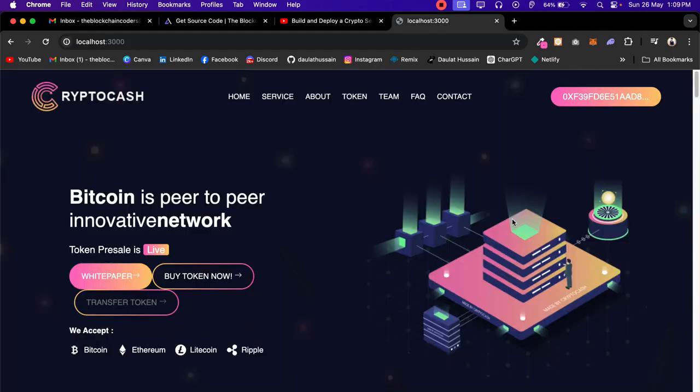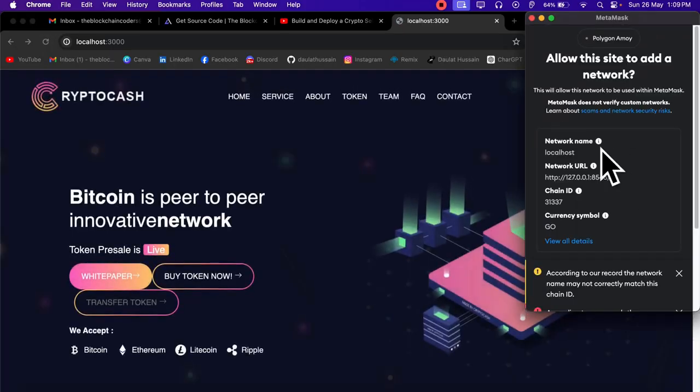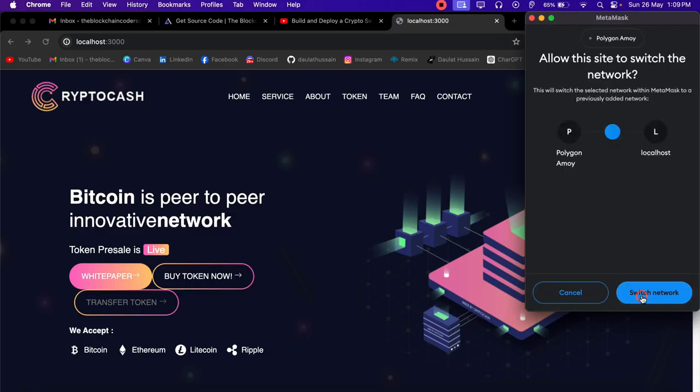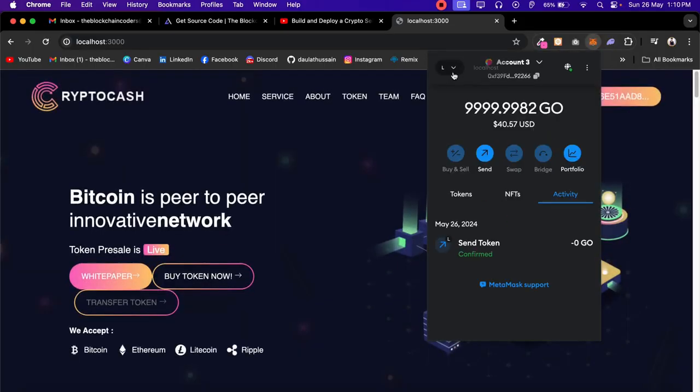So what I will do, the moment I reload the page, the user will reload the page, it's going to open this one and it's going to automatically configure these details in our MetaMask, so the user doesn't need to fill this manually. So click on this approve, and it will automatically switch the network to localhost, because that's what we have provided. Click on switch to network, and here we are connected on the localhost. So if you open up the MetaMask, you will see that we are connected with the localhost.